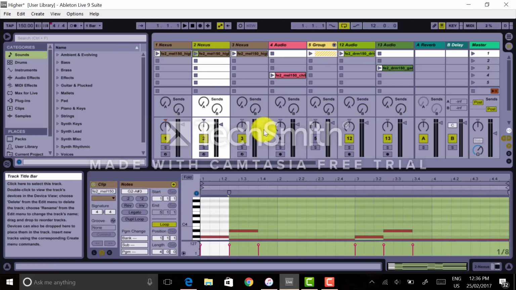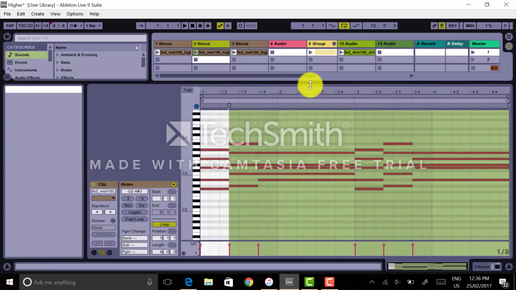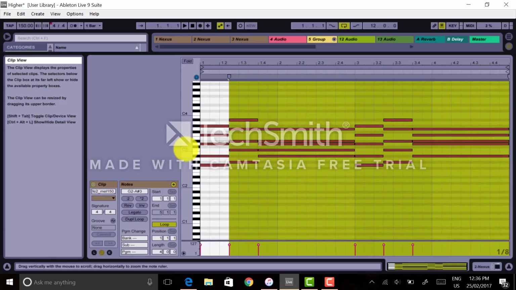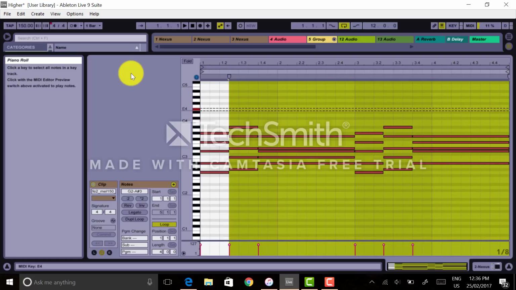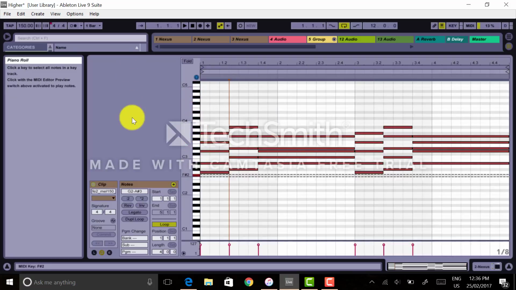So when you're in MIDI clips, you'll have this handy little keyboard on the side, which will give you a nice visual representation as to what's being played. As long as you've got the little headphone button here enabled, you'll be able to hear the keyboard. If not, you won't be able to hear anything. So make sure that this headphone button is on to be able to hear it.